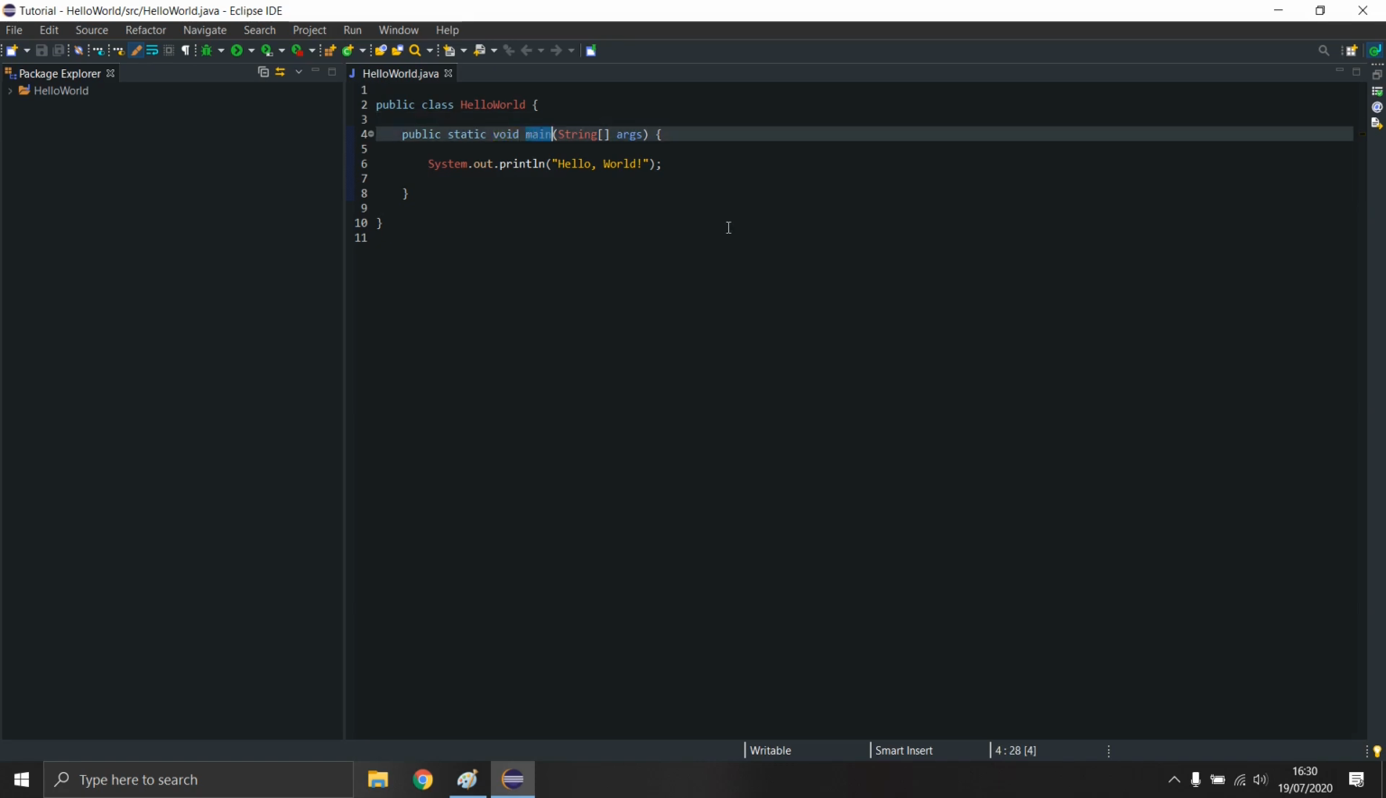The next thing is the method name, and obviously for our main method, that's going to be main, since this is what the compiler expects it to be. This is where it will access your code.